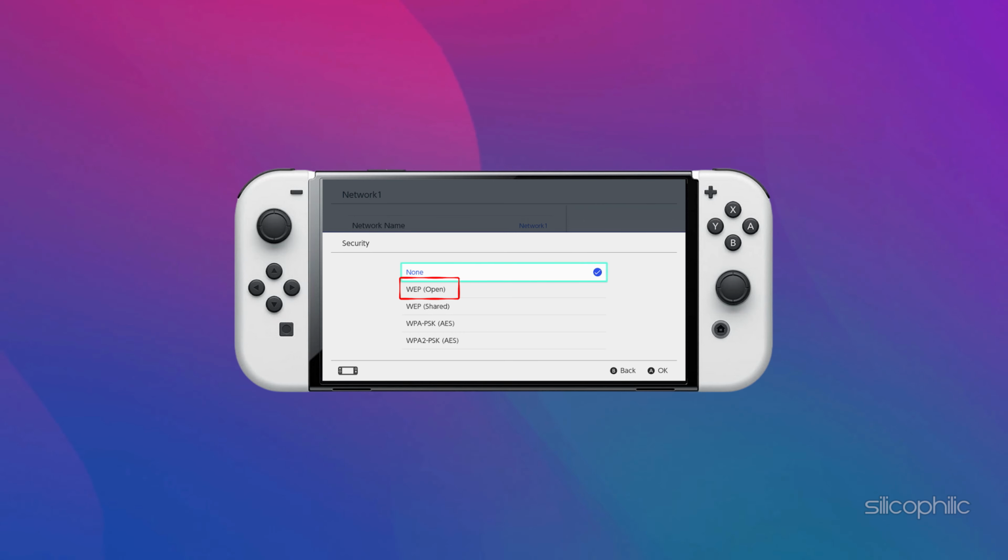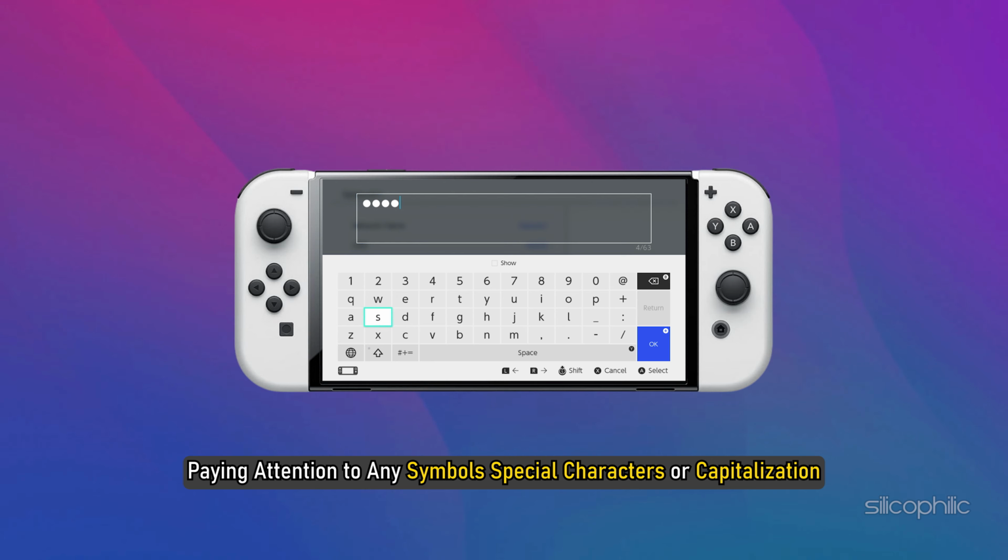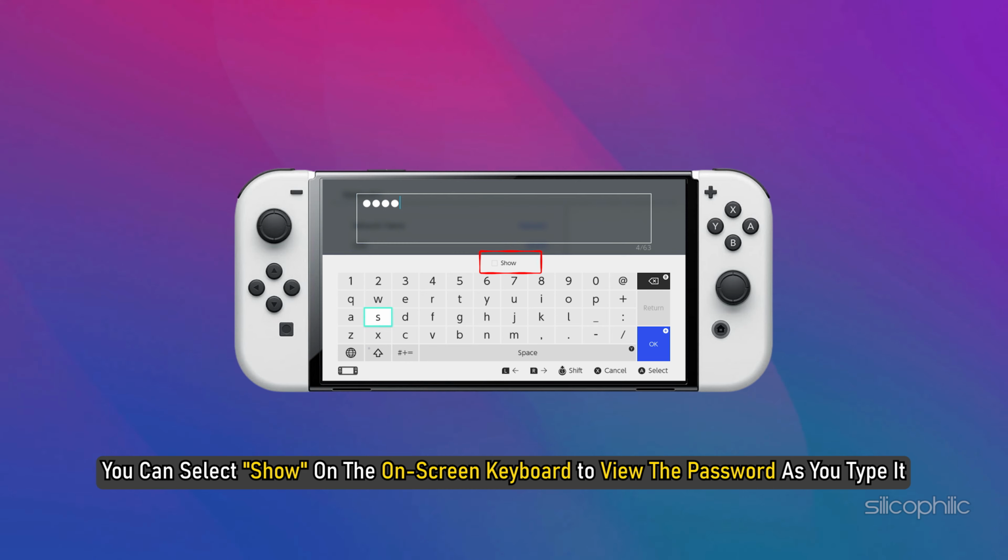WEP Open, WEP Shared, WPA-PSK, AES or WPA2-PSK, AES. Enter the wireless password exactly as it appears on your router, paying attention to any symbols, special characters, or capitalization. You can select Show on the on-screen keyboard to view the password as you type it.